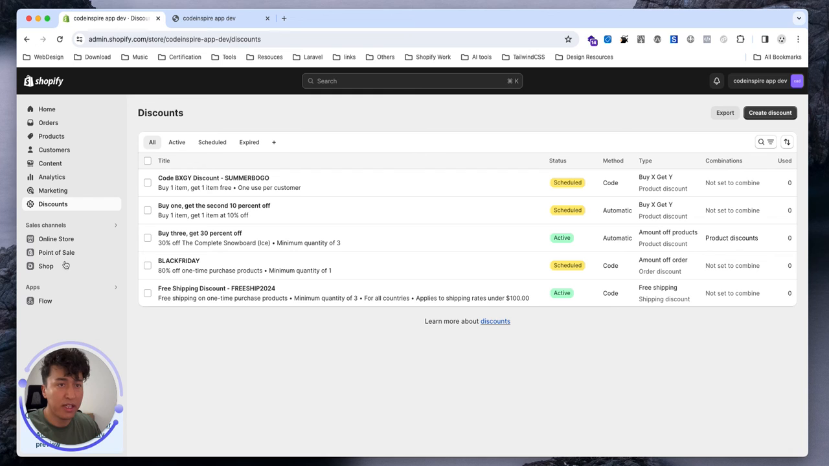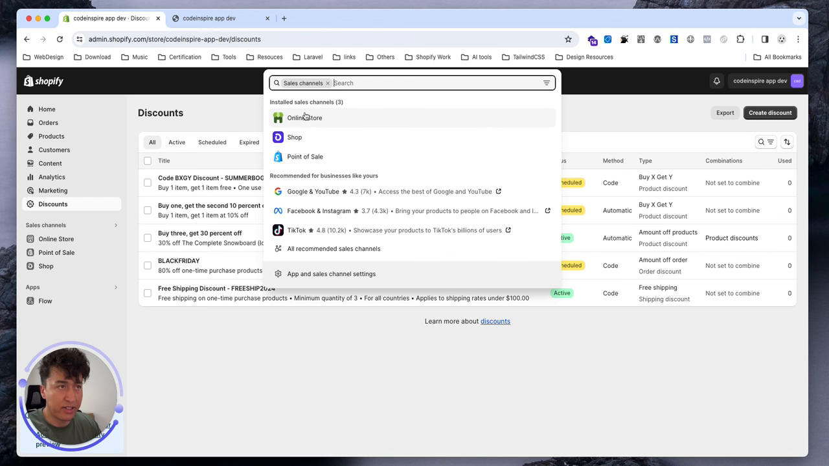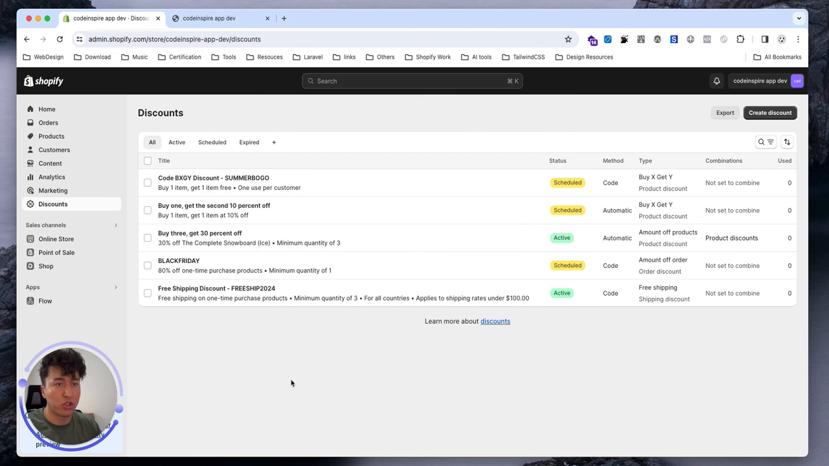For now, let's go to the sales channel. A sales channel is where we are selling. One is this online store, one is Shop, which is by Shopify. It is like Amazon. You can go and buy products from different stores. It's called Shop. And point of sale we also don't need for now, but these are recommendations. If you want to sell on Google, Facebook, or TikTok, you can start using them.